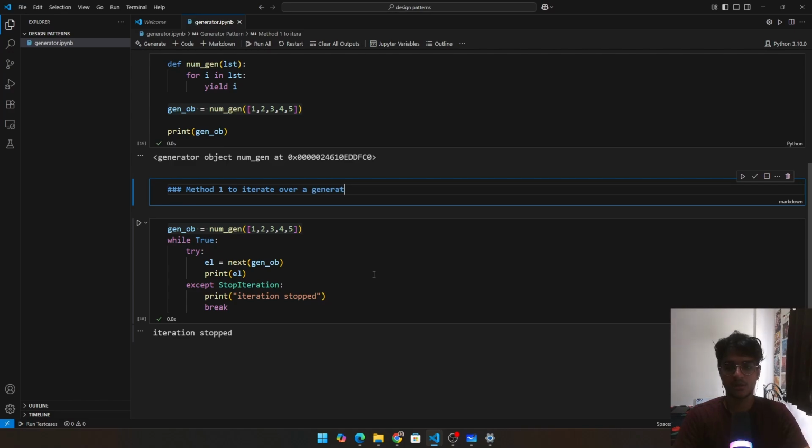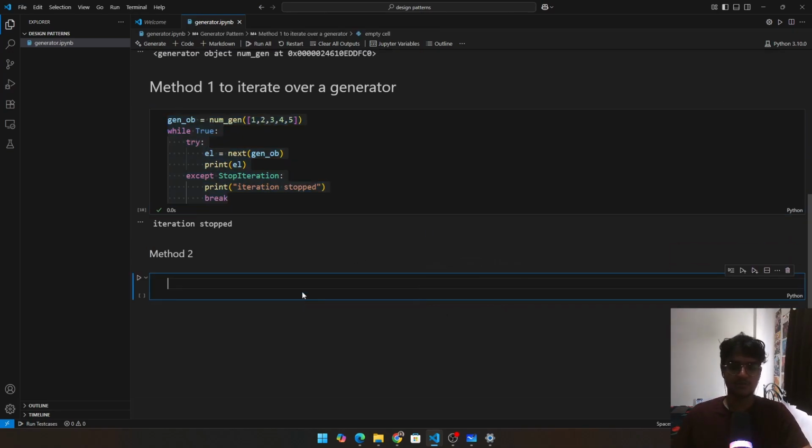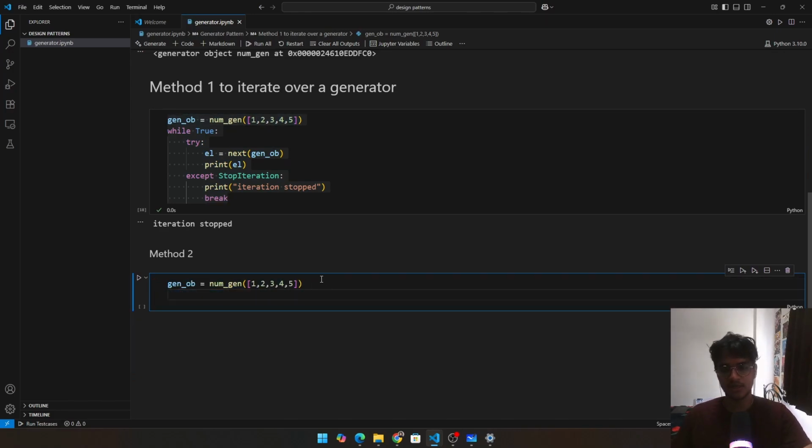Okay. Now, there's another method also. What does method 2 look like? I'm going to copy the same code and paste this down below. I'm going to keep this line alone, because you can generate that generator object every single time. But now what I'm going to do is for i in generator object, I am going to print i.